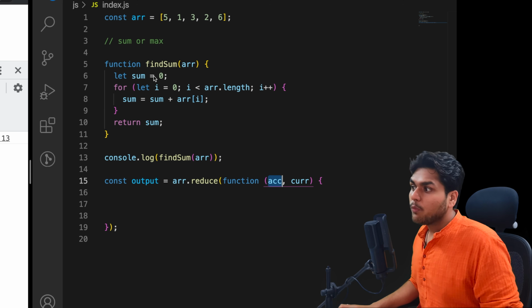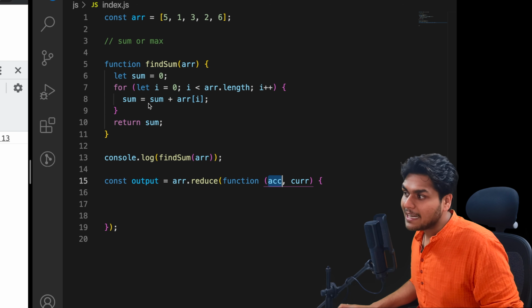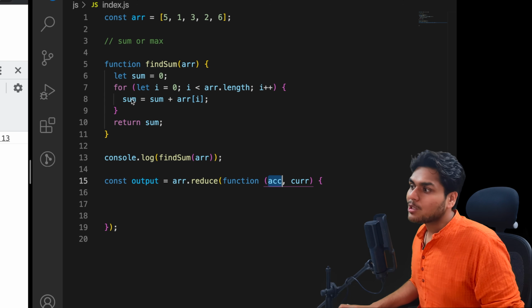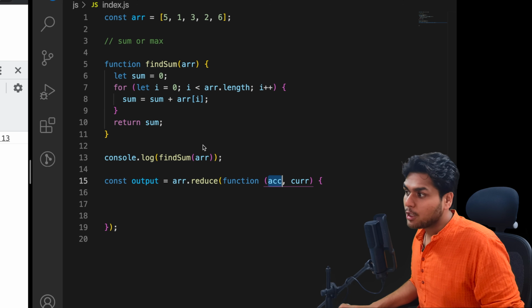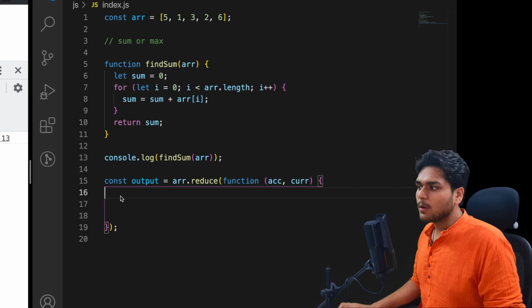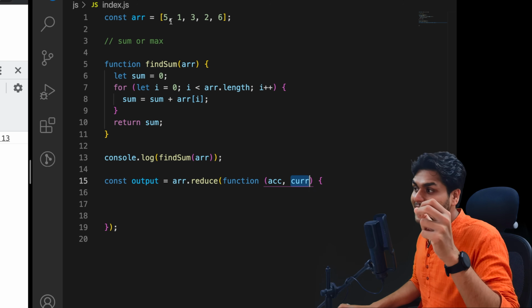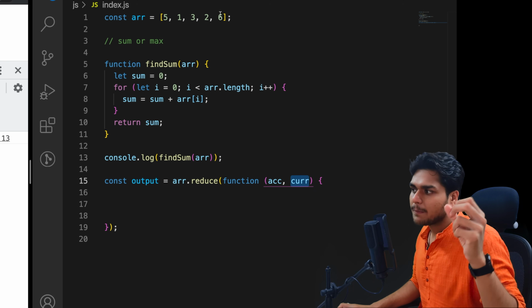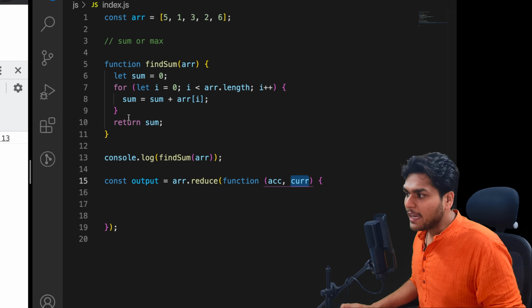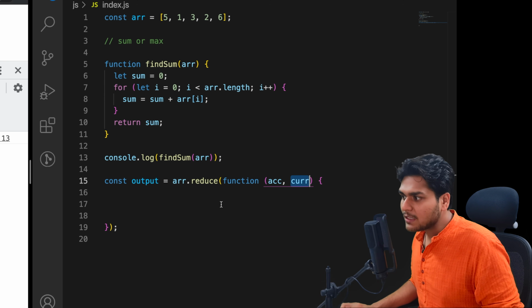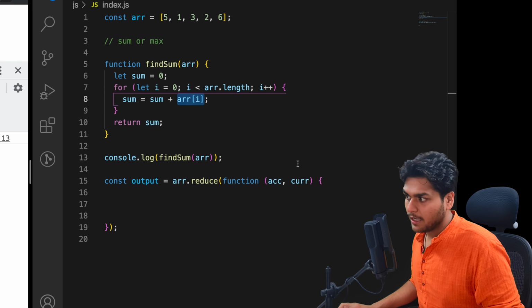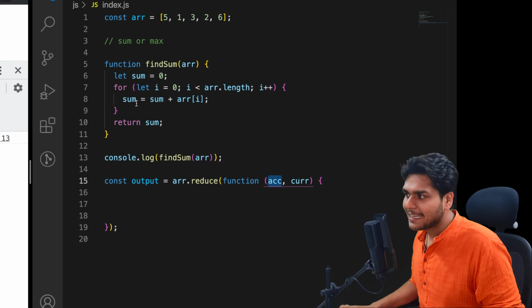In this example we needed to find the sum. How did we do it in the traditional way? We initialized sum and accumulated our values inside this sum variable. Similarly, we will use an accumulator to accumulate these values. The current is the current value represented in this array. Comparing it with the findSum function, the current is arr[i], and the accumulator is the sum.